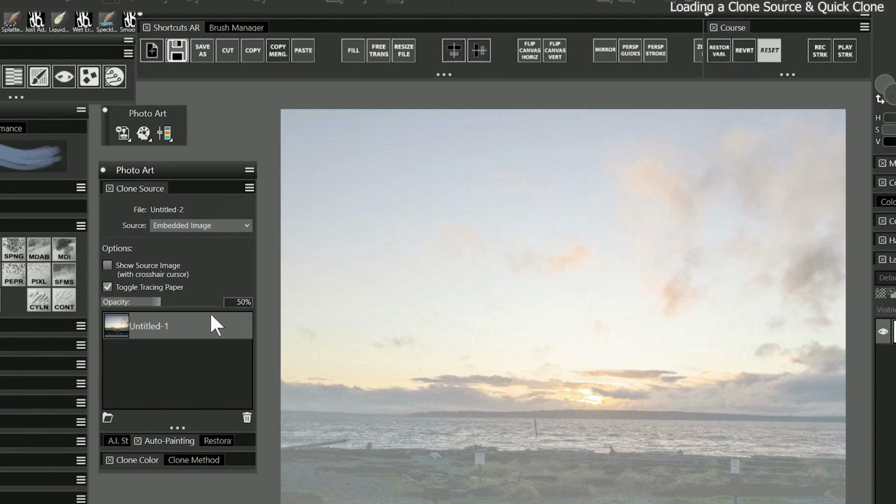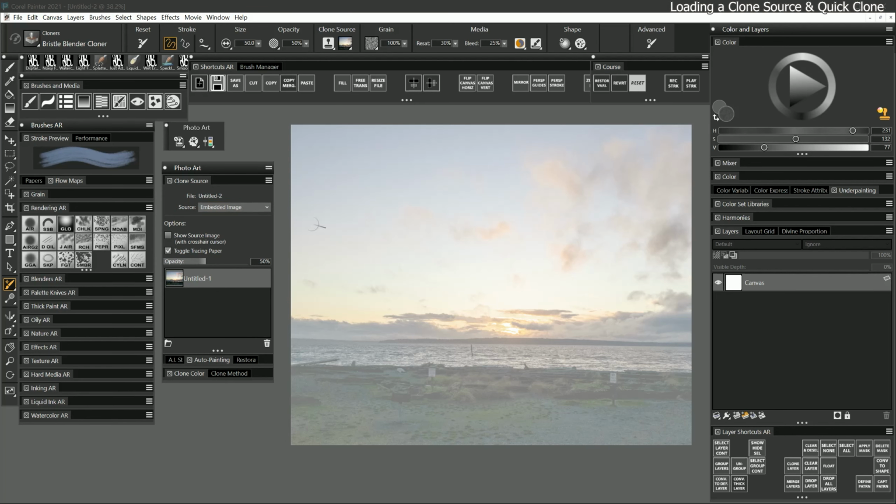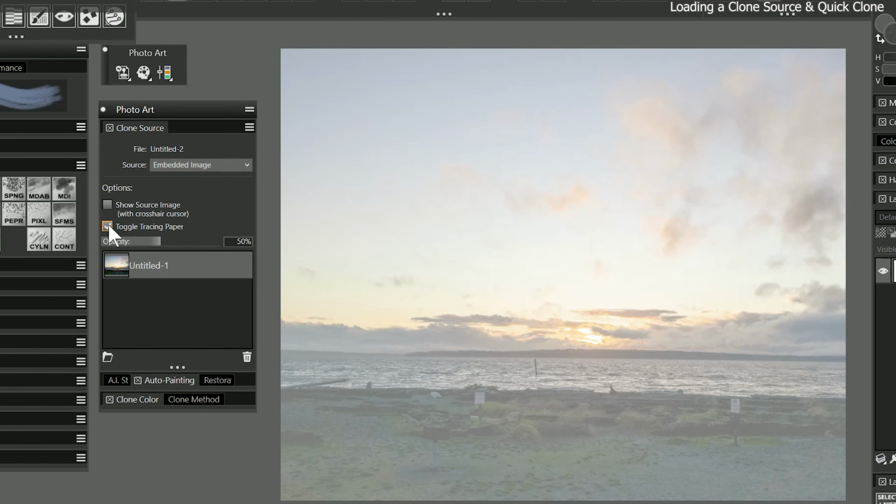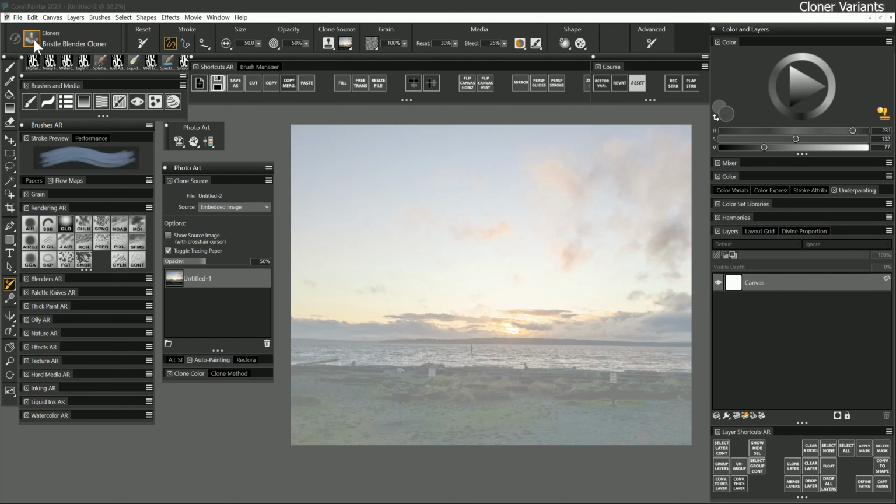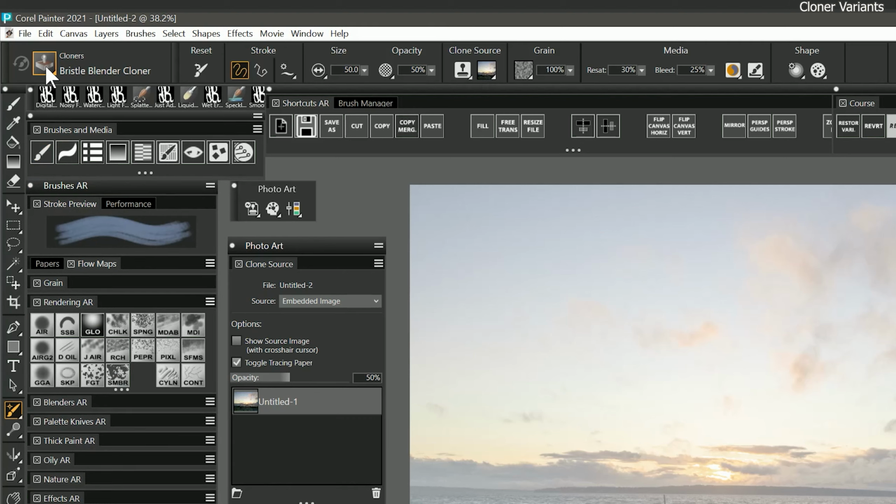You can see that the source appears within the Clone Source panel as an embedded image, and a new canvas has been created with those same dimensions. The tracing paper has also been toggled on, which has made the image a bit fainter. This allows you to see the clone source while painting on top of it. You'll also notice that a cloner brush has been automatically selected. In order to clone, you need to paint with a cloner brush. The cloners category has a lot of great brushes, but you can also make a cloner out of just about any brush. We'll take a look at how to do that later.